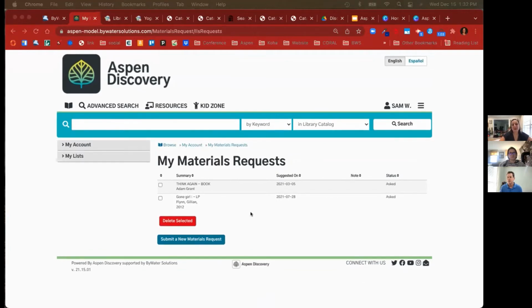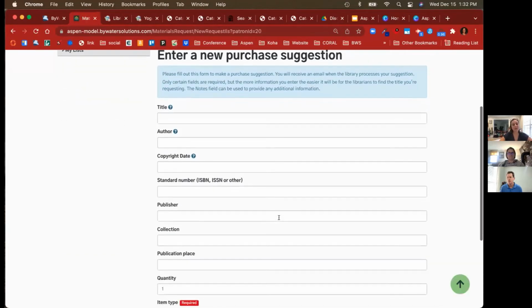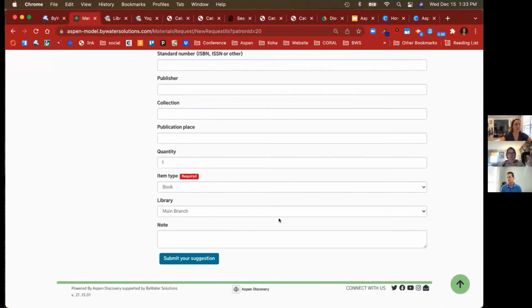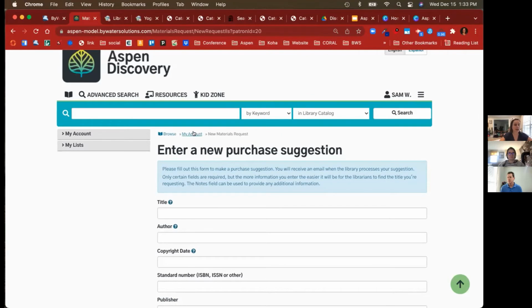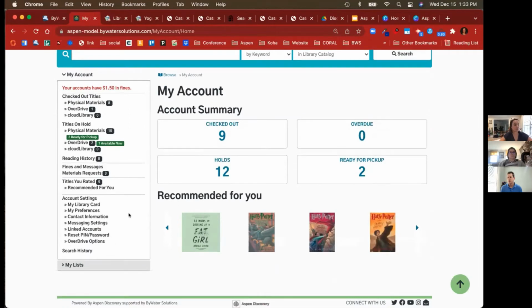So next we have our materials request. This is where we can come in and submit a new material request. This would allow your user to enter in information about a title they would like to see, and then submit that information and send it over to the staff so they can either approve it or reject it in the system. So if you use any type of purchase suggestion, you can integrate that into Aspen Discovery.